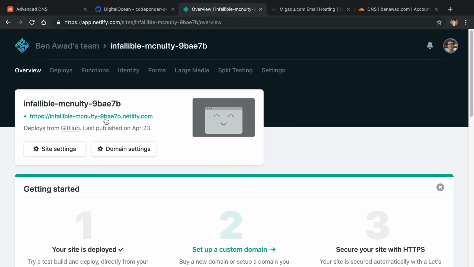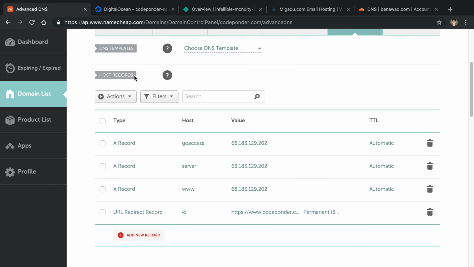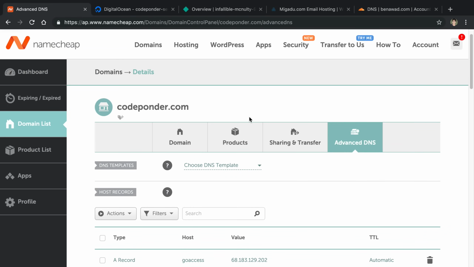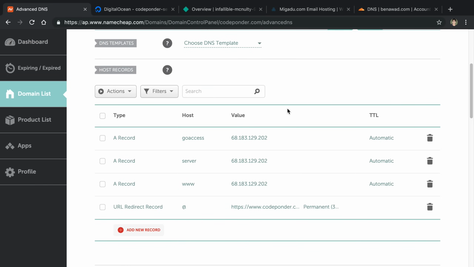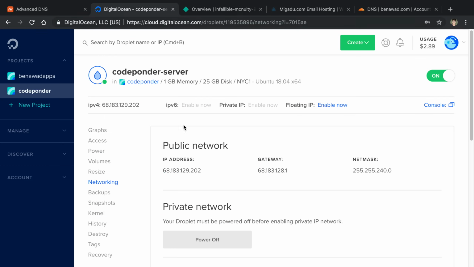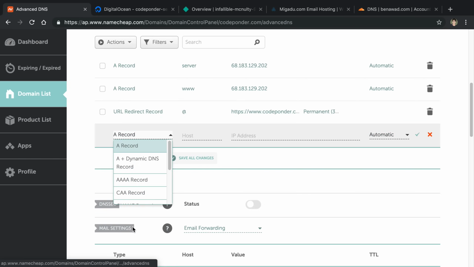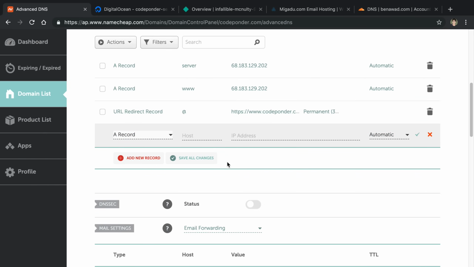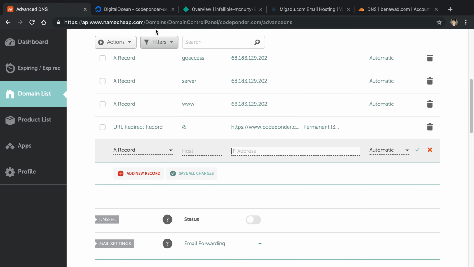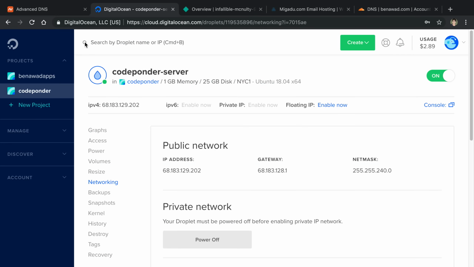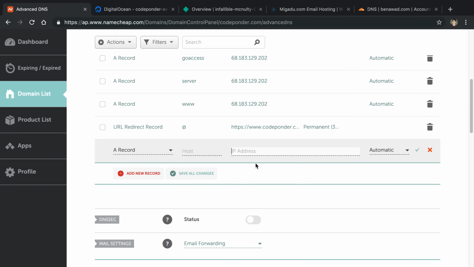And you'll notice neither of these are the one that I want, right? I have codeponder.com, which is really what I would like to point those to. To do these things, you want to use different records. So let's start with DigitalOcean. DigitalOcean gives us an IP address, and for that, you're going to create an A record and put in that IP address here. So in this case, we can copy that and paste it in here.